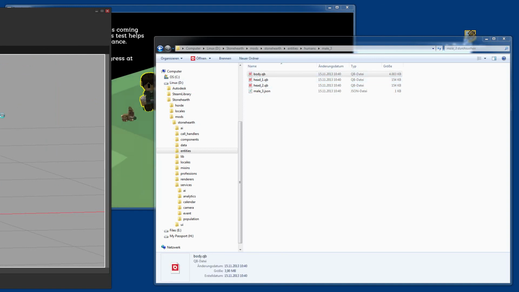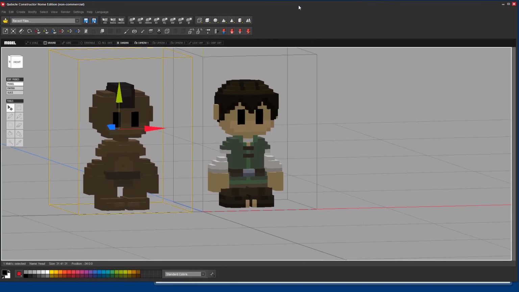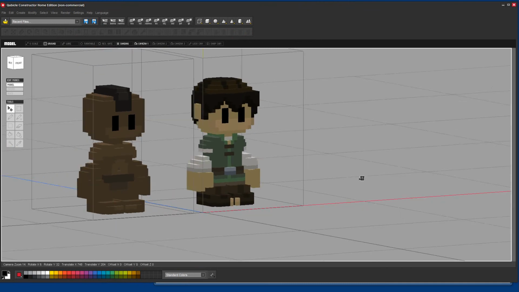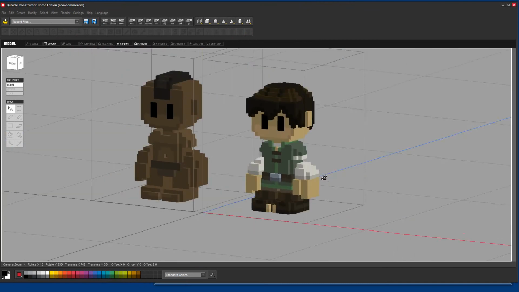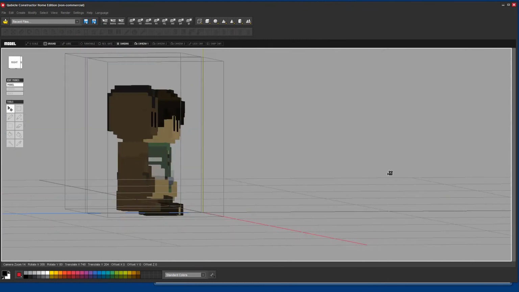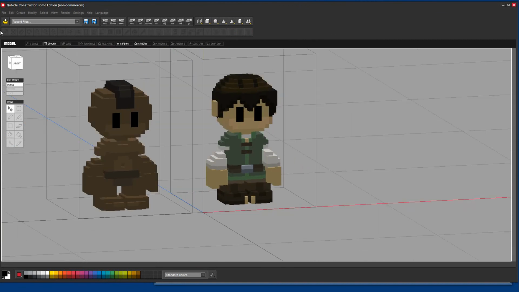Let's take the body and the head 2 maybe. And here you go. So that's the version of the head of the male 3 at the moment. So nice haircut. So let's go and use him.